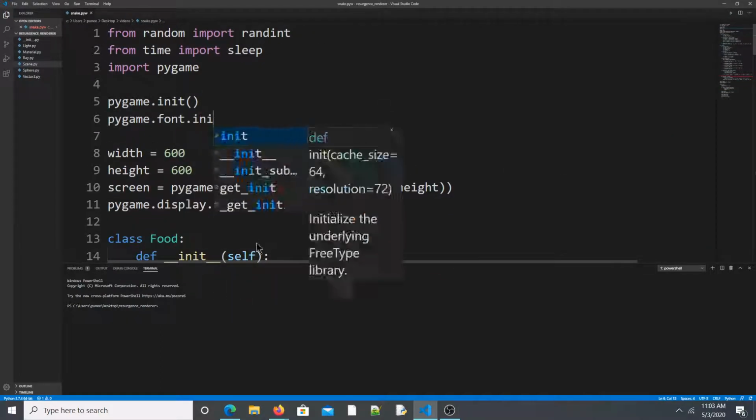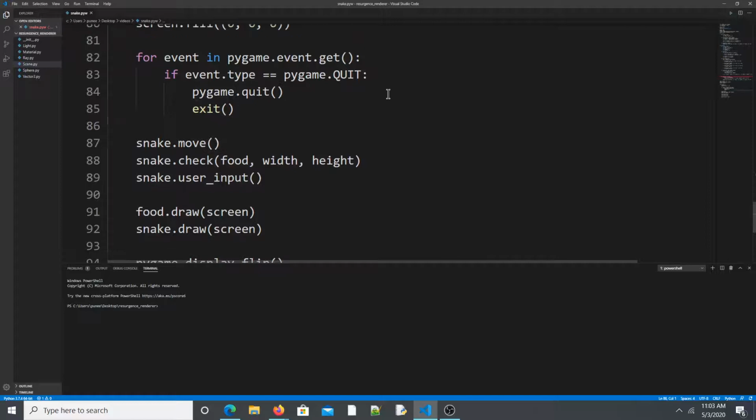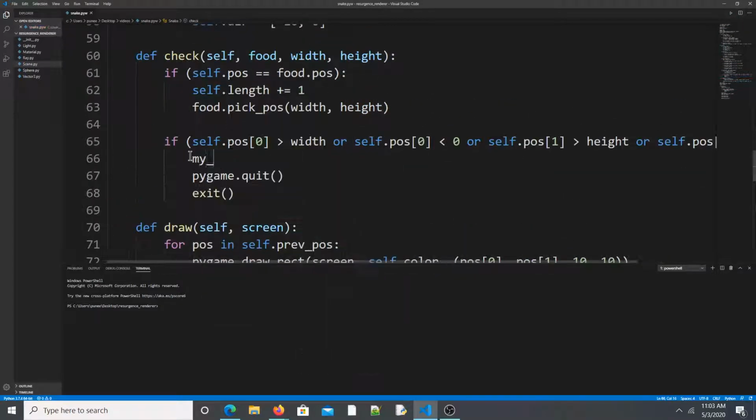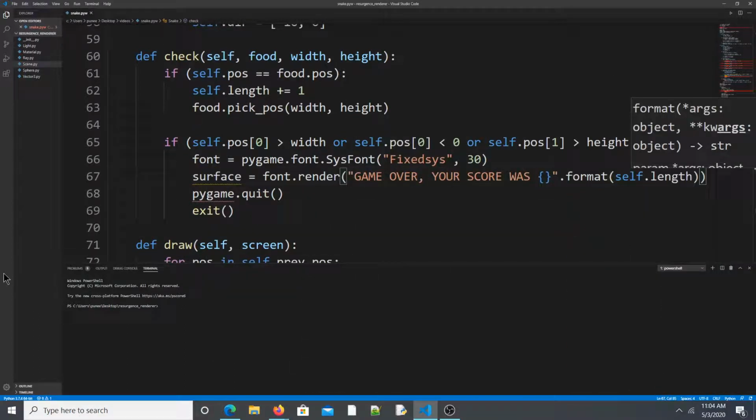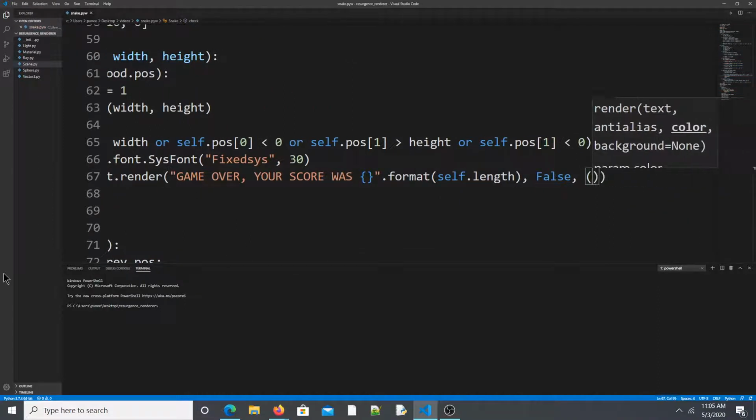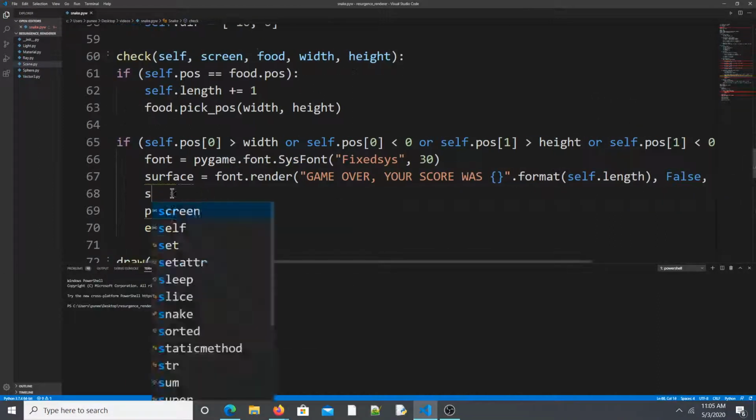I also added an if statement which checked if it's out of the screen, which you can see me adding right here. And finally, I added a game over font. I started adding game over text, which was pretty cool.